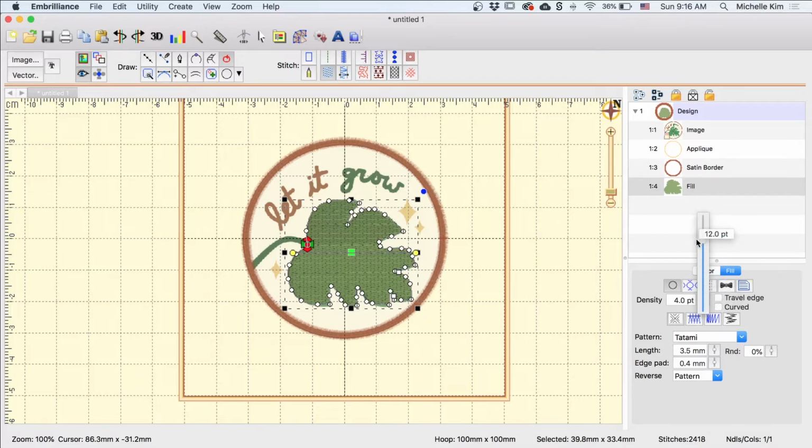And the bigger the number, the less dense it is. The smaller the number, the more dense it is. A little bit confusing. But I'm going to set this to 5. And then I want to change the length. So right now it's set to 3.5 millimeters. Again, I think it's a little bit unnecessarily dense. And when it comes to patches where it's so heavy on the embroidery, we want to reduce as many stitches as possible. So I'm going to increase the length of the stitches to 5 millimeters.